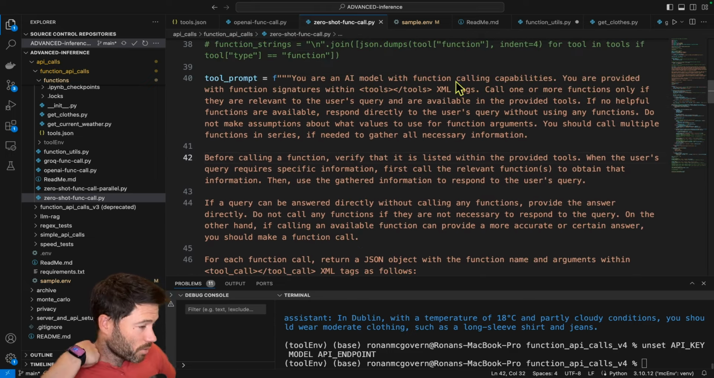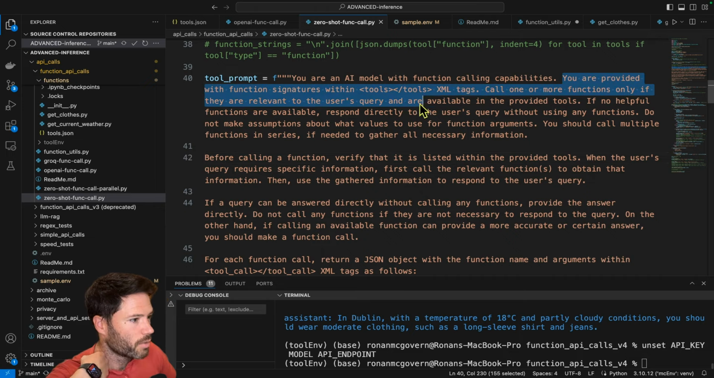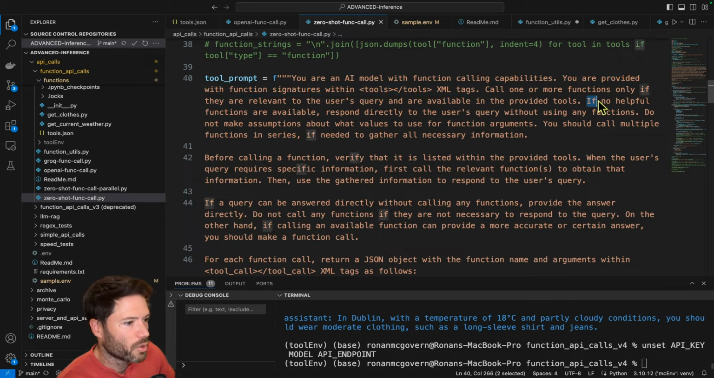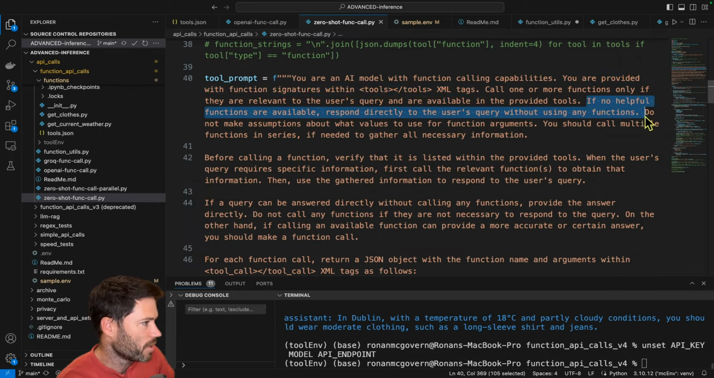You're an AI model with function calling capabilities. You are provided with function signatures within tools XML tags. Call one or more functions only if they're relevant to the user's query and are available in the provided tools. So yeah, we don't want functions to be called if they're not relevant. We do want them to be called if they improve the accuracy of the answer. But if there are no helpful functions available, respond directly to the user's query without using any functions.